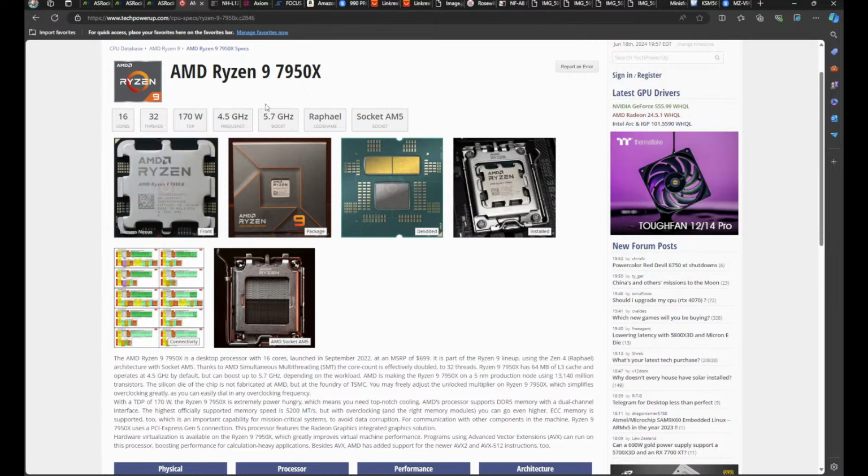It does have 170 watt TDP, which is probably the biggest hurdle I have in this 2U chassis build, trying to cool that processor with 170 watt TDP. The 3DX variant does have a lower TDP, so that would have been one reason I struggled a little bit with my choice, because I would have liked the lower TDP. This does have a 4.5 gigahertz base clock and a 5.7 gigahertz boost clock.